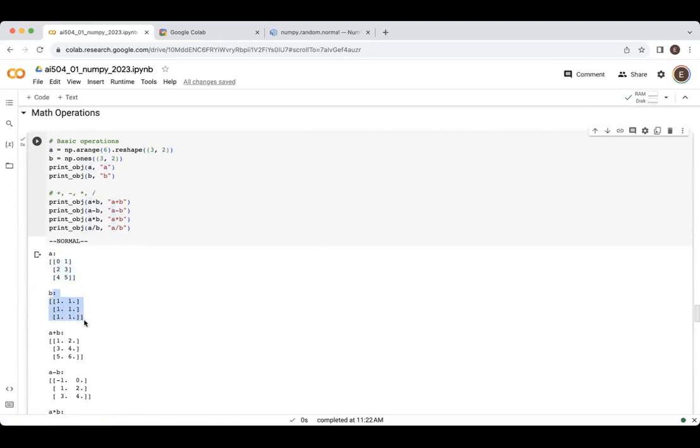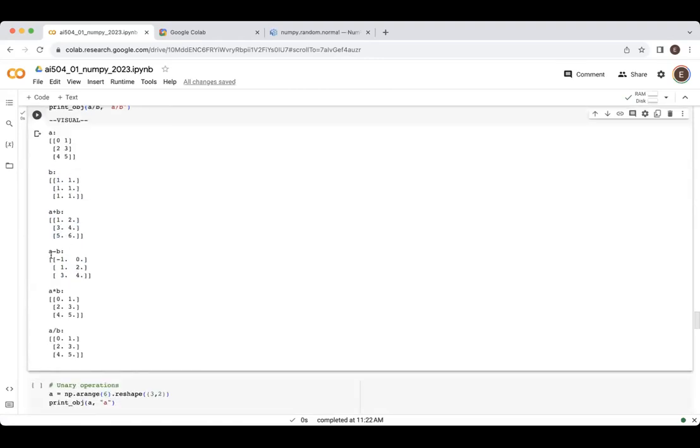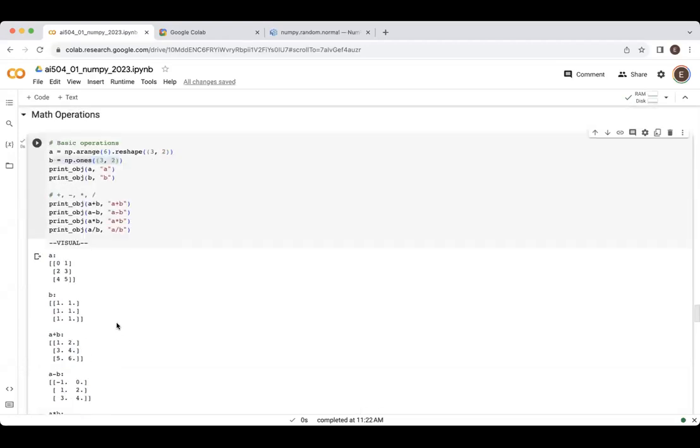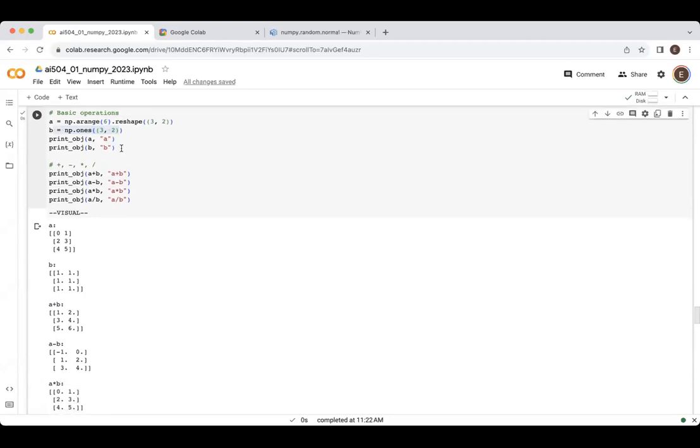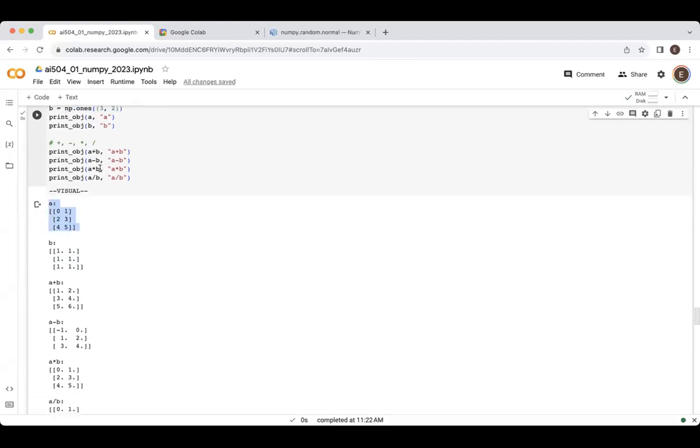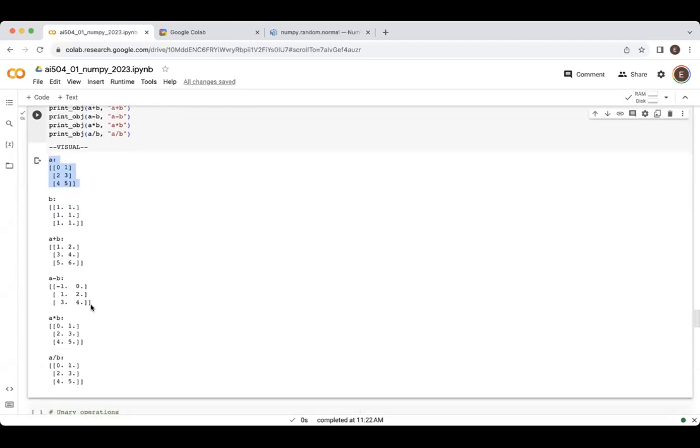B is filled with ones. And then when you add them, subtract one from the other, multiply them together, or divide one by the other, it gives you this. Note that when you write ones, it gives you float values. When you write a range, it gives you integer values, interestingly. But when you add, subtract, divide, or multiply them, the output is automatically a float value.